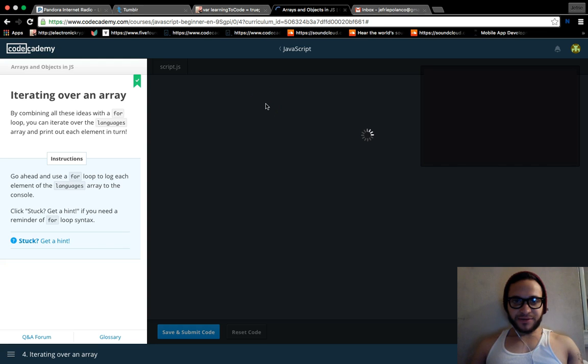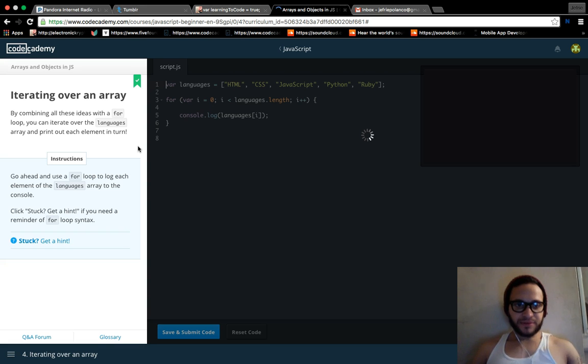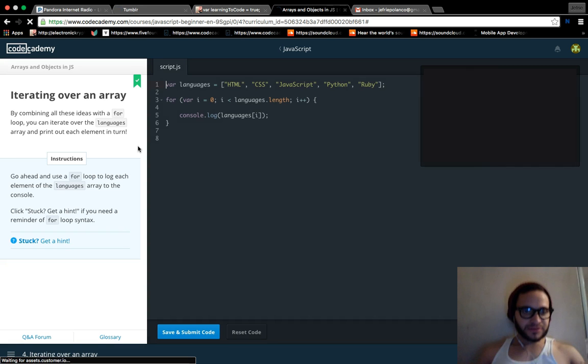All right, so here we are. What does it want us to do here? Go ahead and use a for loop to log each element of the languages. Okay, so I pretty much already did that one. That's why there's a check mark there.